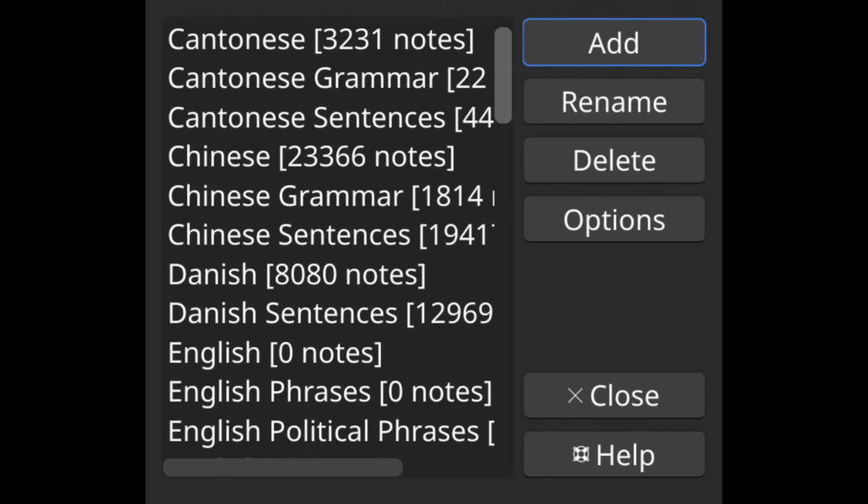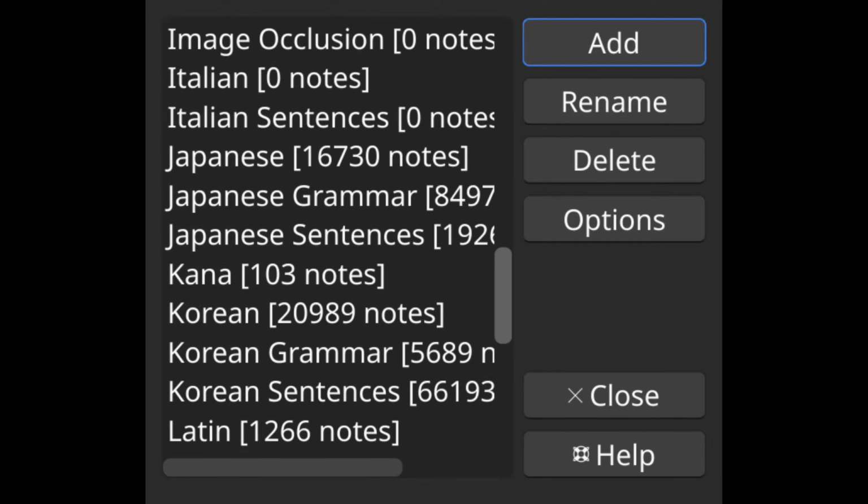Now, in my personal deck, I have different note types for every language I study, as you can see here. There's a reason why I do this. I do this because I can prevent myself from learning the same word multiple times in the same language.